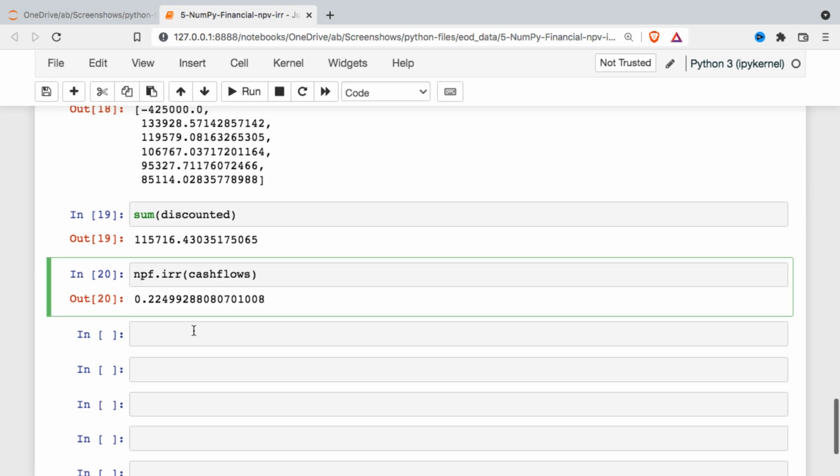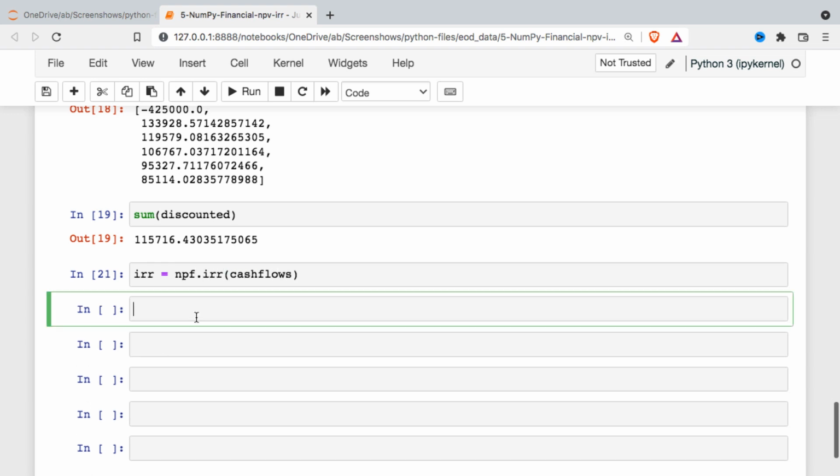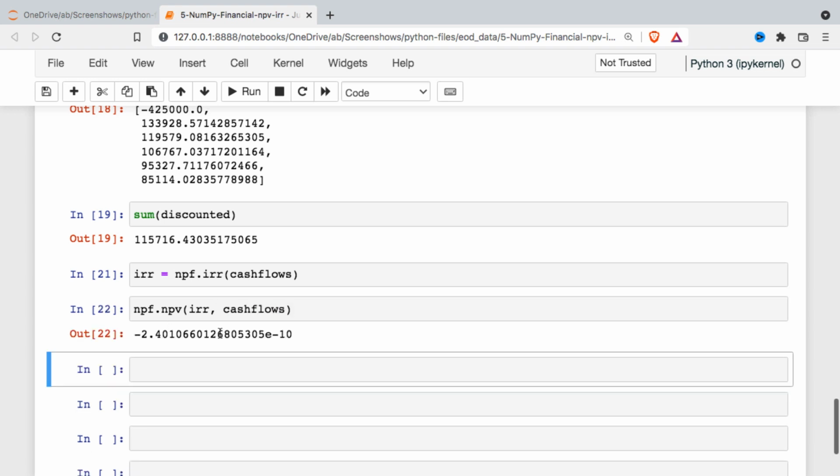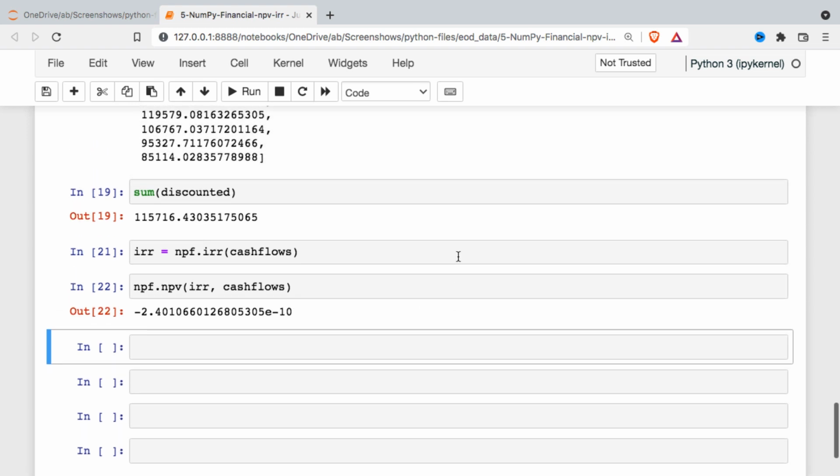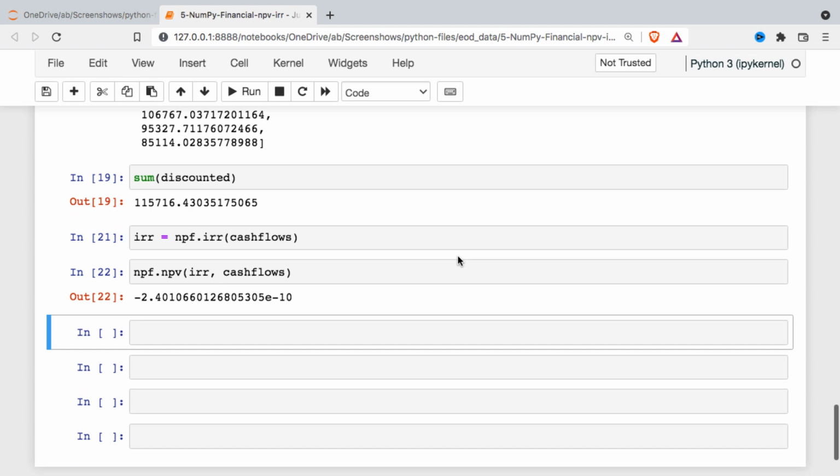Then if I just save that into a variable, I can recall NPV and prove that the IRR is the rate of return where you get an NPV of zero. Not exactly zero here, but very close to it. A 2 with 9 decimal places in front of it, so very close to zero there. Hopefully that helps you get started with the NPV and IRR functions in the NumPy Financial module.